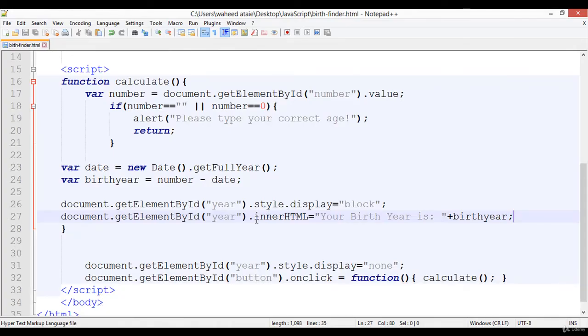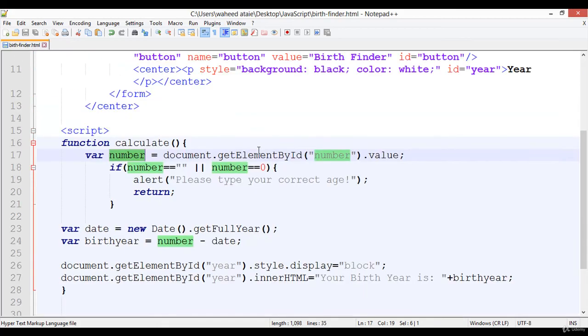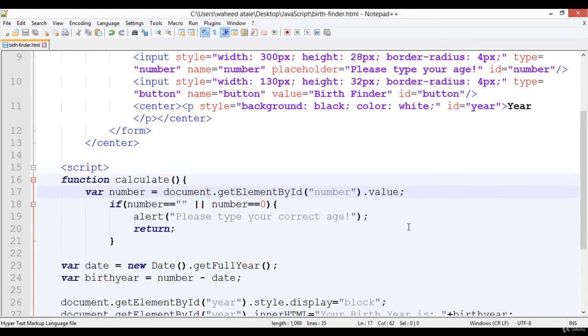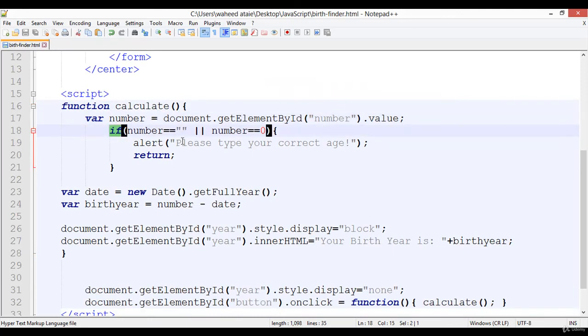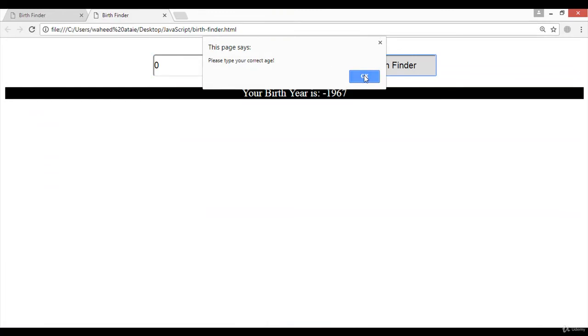Now I'm going to explain this for you. We have created a function here, you can see, and the name of this function is calculate. And we have simply run the function here, function calculate. Inside the function we have a variable by the name of number, document.getElementById, and here we have the ID of number. From this field we are going to get the value, dot value I have written here. And here you can see we have run the if condition. If number is equal to null or empty, or number is equal to 0, in this case, inside the alert box, this message should appear. So if anyone writes 0, this is the message, please type your correct age, or if it is null, the same message.